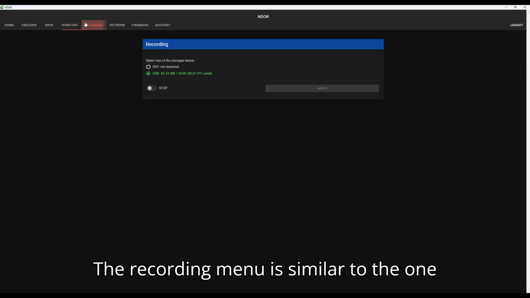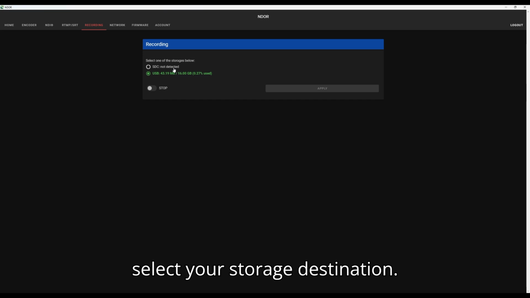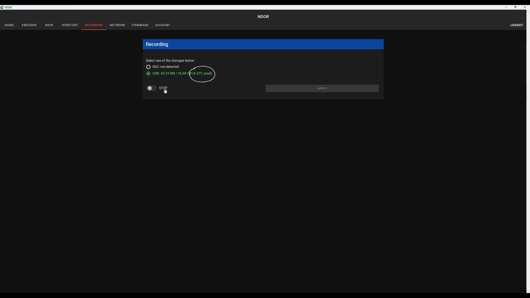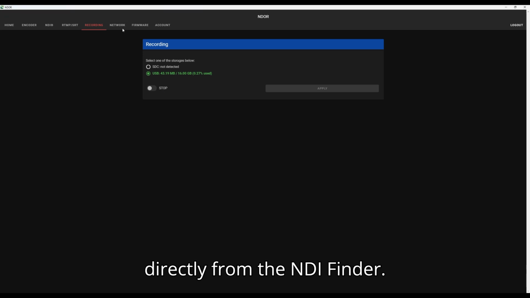The recording menu is similar to the one on the device itself, allowing you to select your storage destination. However, one key difference is that it also shows you how much memory has been used. You can also start and stop recording directly from the NDI Finder.